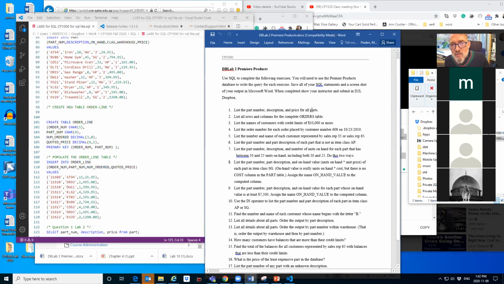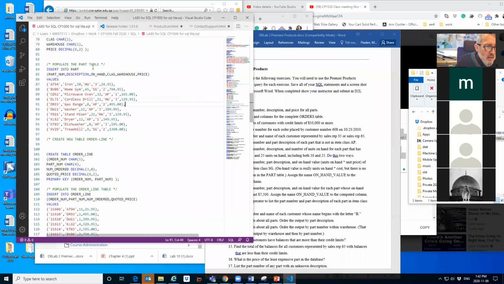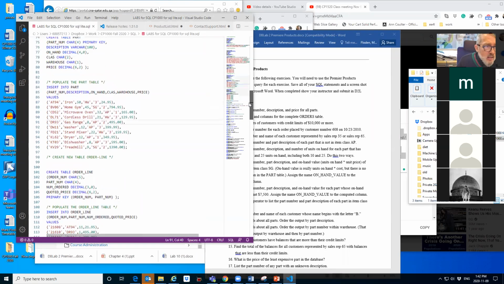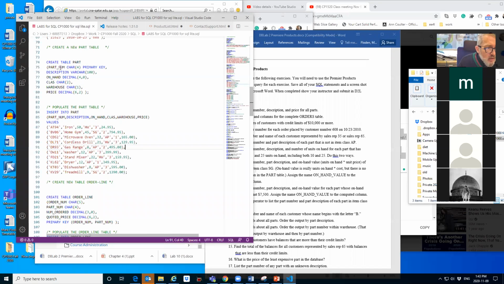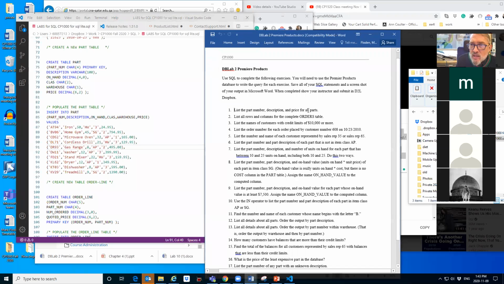List the part number, description and price for all parts. So if you look at the part table, when we created the part table, I think we did that up here. Yeah, here it is. The fields that were there: we got part number, description, on hand, class, warehouse, and price. We don't want all of those things, so we're not doing a select star. We're just getting the part number, the description, and the price. So we would just say select part number, comma, description, comma, price from part. And that would be it.